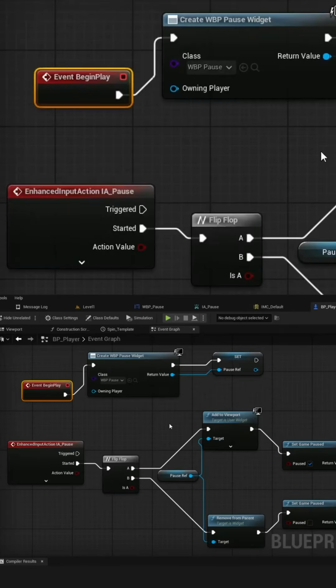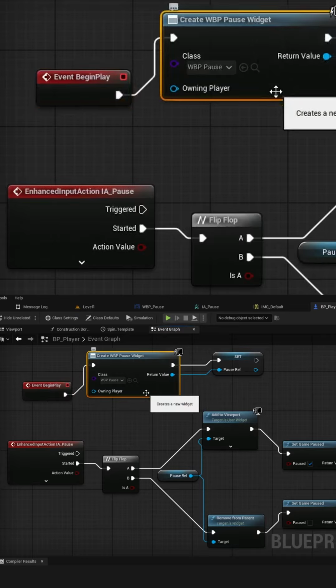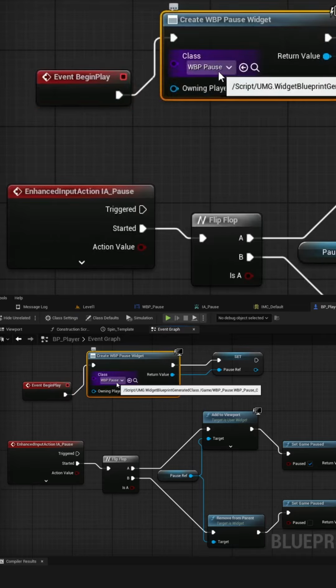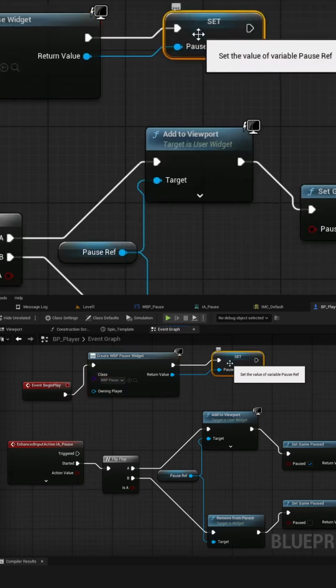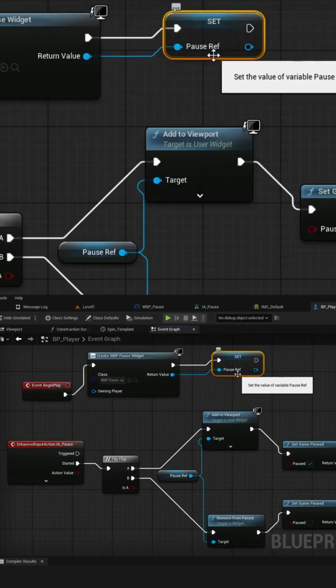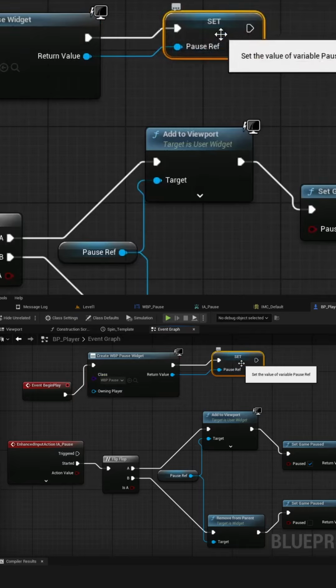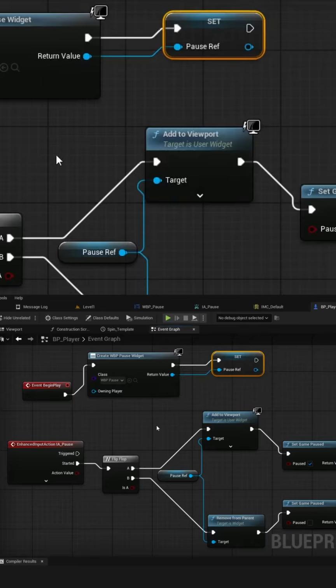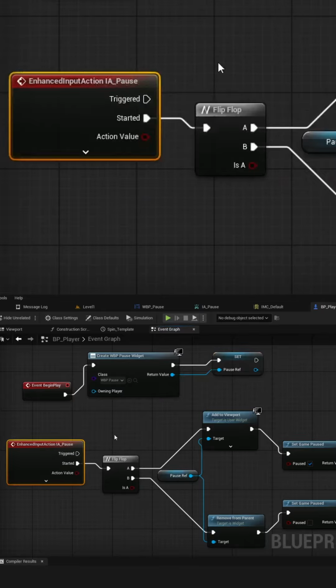From there, we went into our player blueprint, and on the event begin play, we created a widget that used the WBP_pause as the template, and then we return that as a reference variable called pauseRef. This is important so we can pull the widget on and off as we need it, so we need to store it as a reference. Then we simply called our IA_pause action.